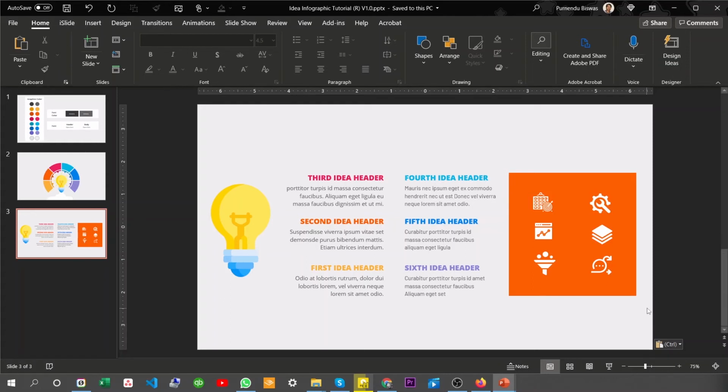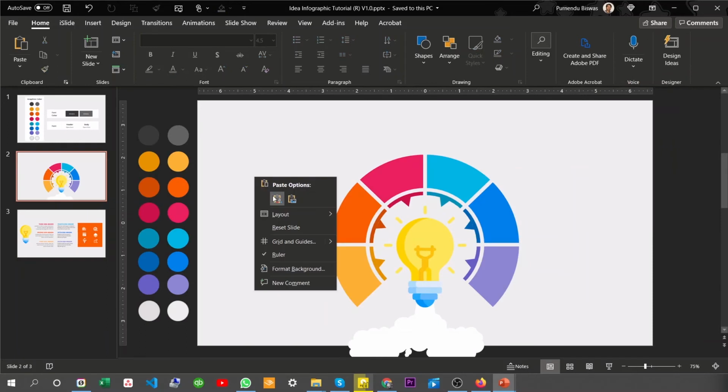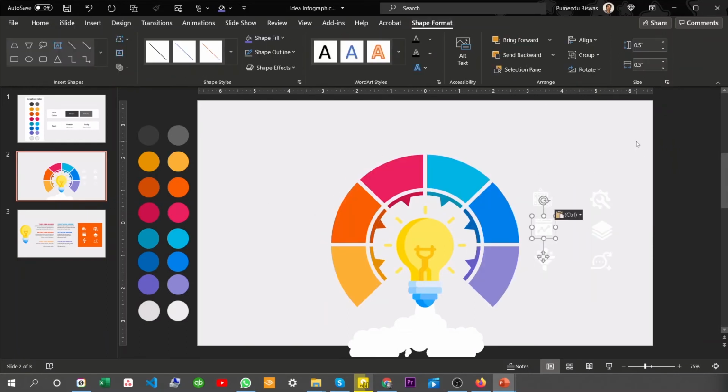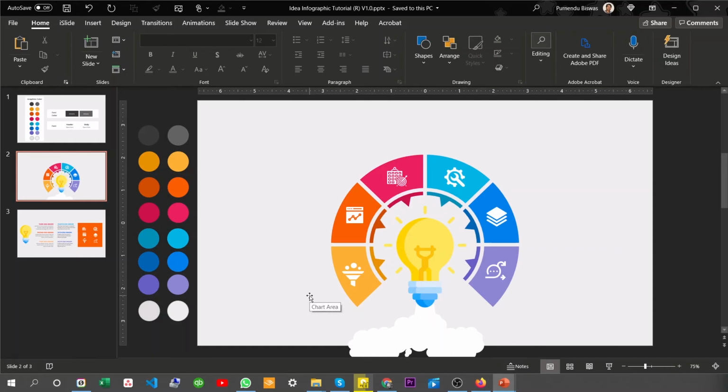Let's copy those icons. Holding the left mouse button and then drag, right click and then copy, paste them here. The icon size is 0.5. Let's place them one by one. I have just finished placing those icons. Now I will just place dummy text around this infographic.